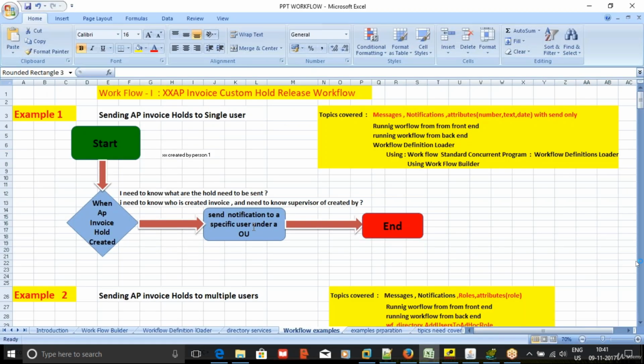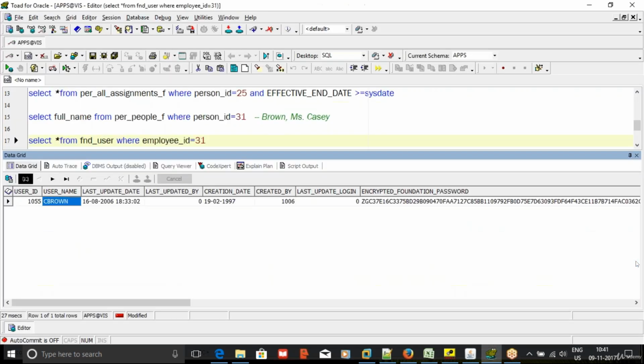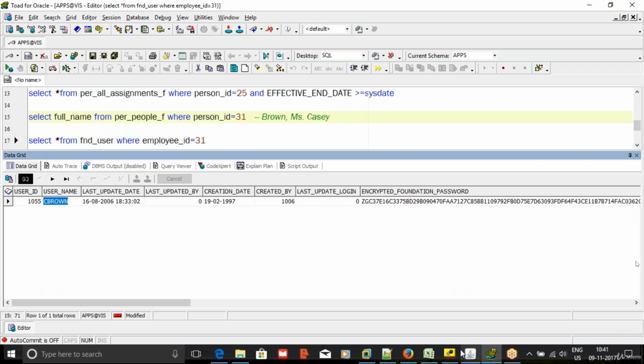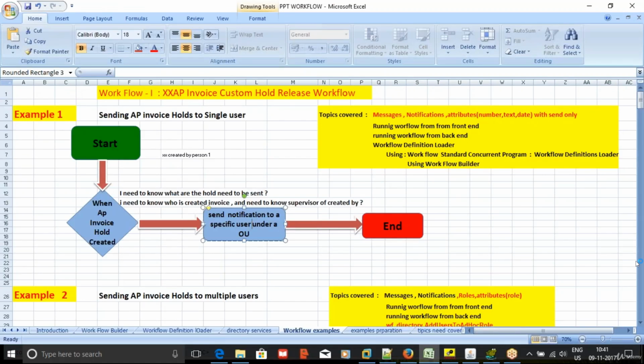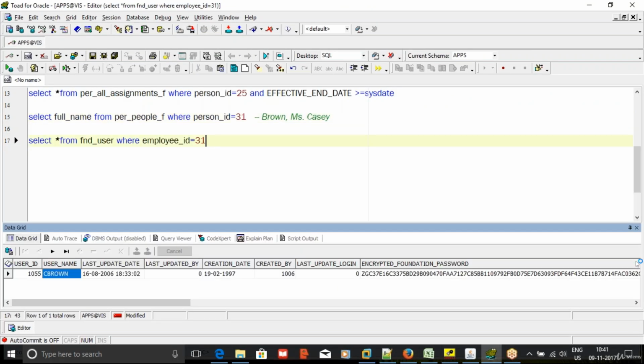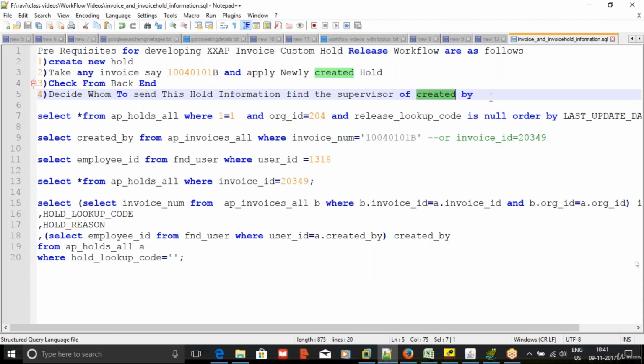Here if you want to send a notification to the application user, you need to know the application user name, not the name of the user. You need to know this one, otherwise you can't develop this particular workflow. For that reason I have told you the prerequisites. So with this, all prerequisites are completed.